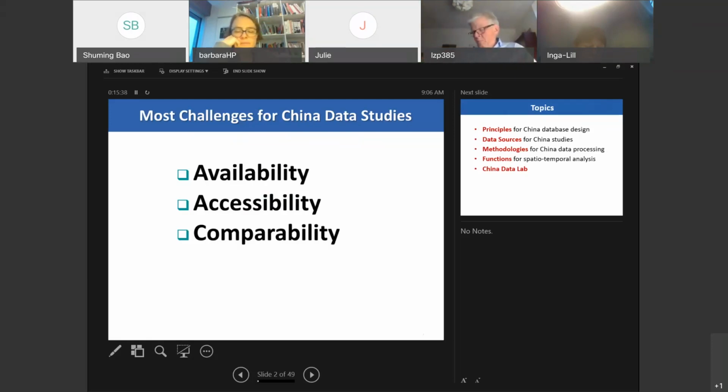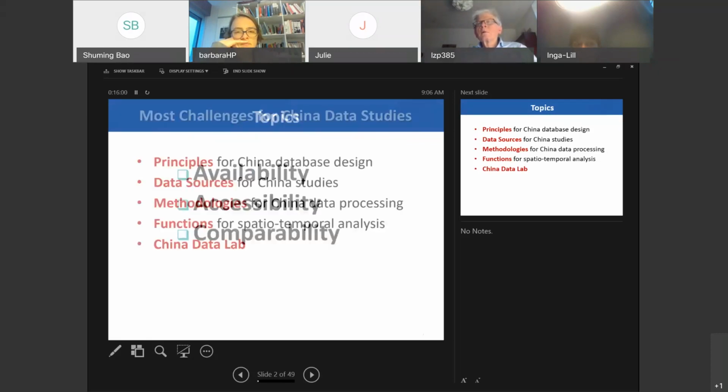And another challenge is comparability. The data come from different sources, in different formats. The data can have more value and be more useful for users only if the data are comparable. Those are the challenges when we built the China Data Center.